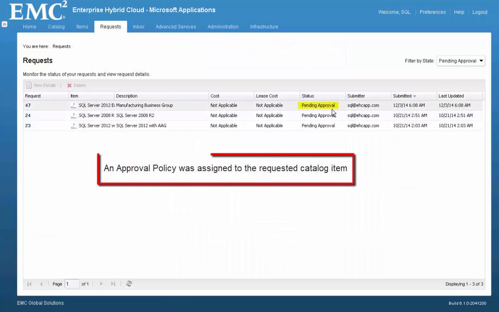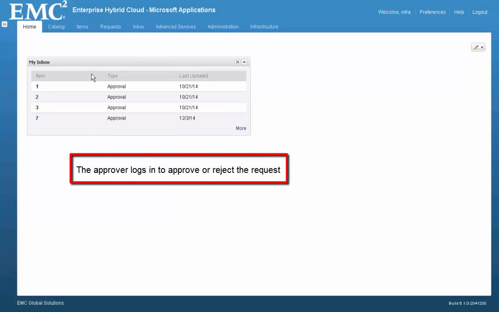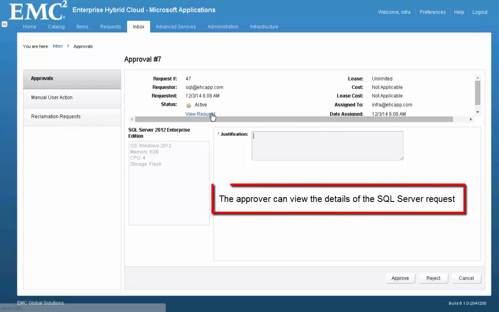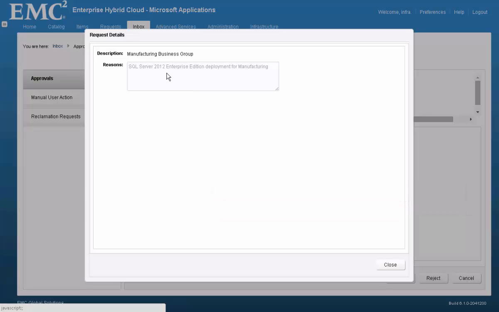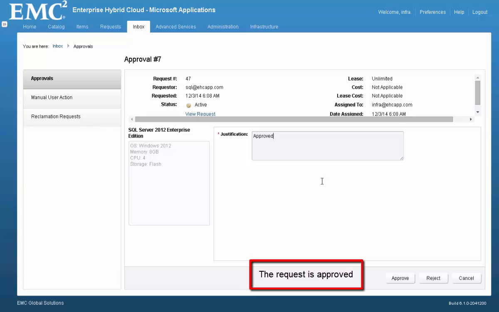Here we can see that the request is pending approval. This is because an approval policy was assigned to the requested catalog item. The approver logs in to vCloud Automation Center where they can either approve or reject the request. The details of a request can be reviewed prior to approving or rejecting. The approver enters a justification and approves the request.